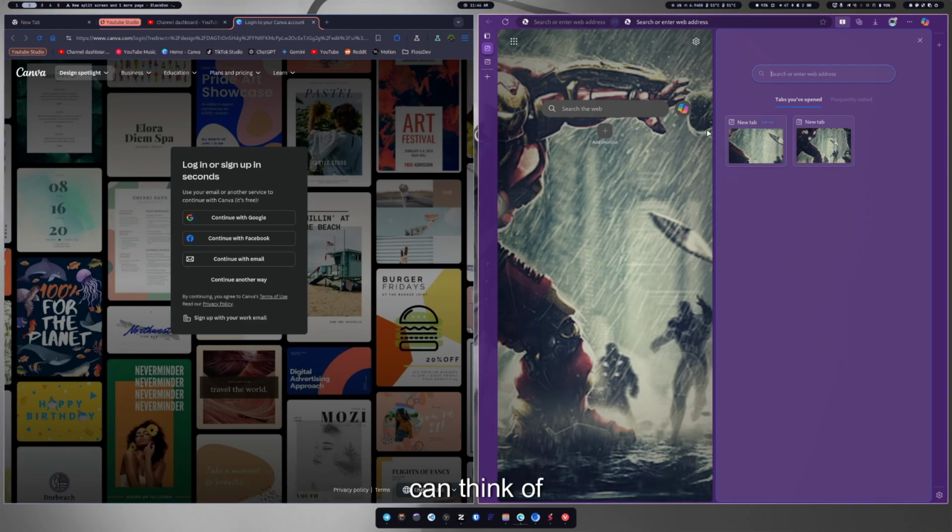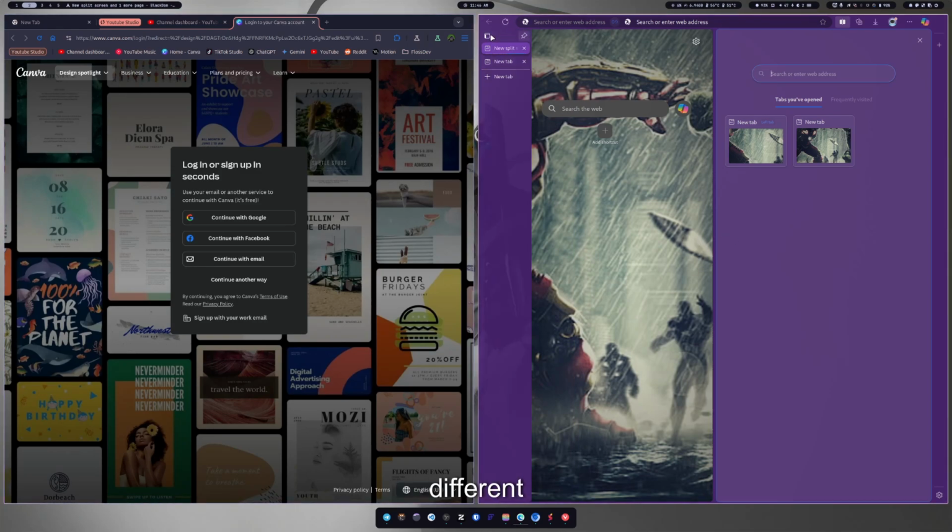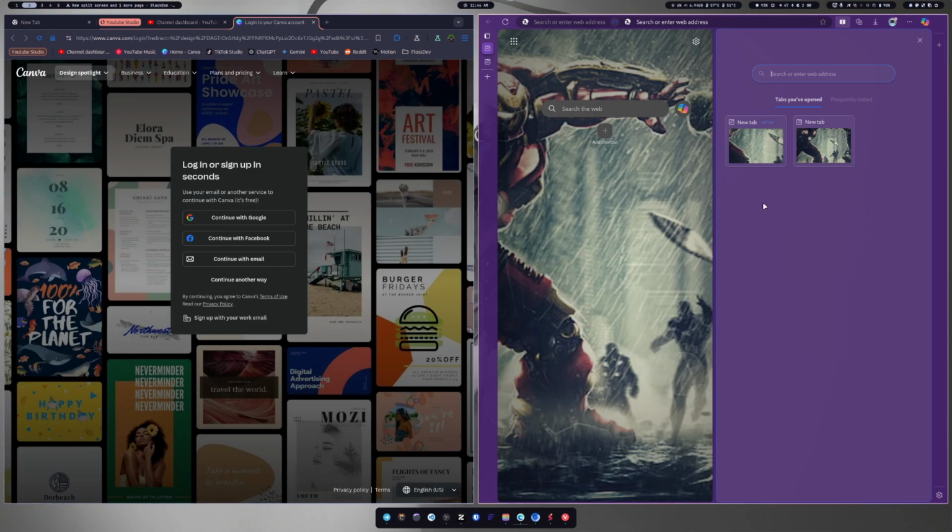Pretty much all the features you can think of, as far as the vertical tabs, the split screen, tabbing through different tabs that you have open. It does have the feature where it silences the tab and puts it to sleep. So it has a lot of the features that you would be looking for in a browser, but I ended up landing on a different one.